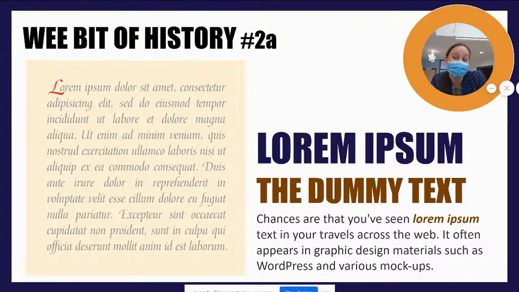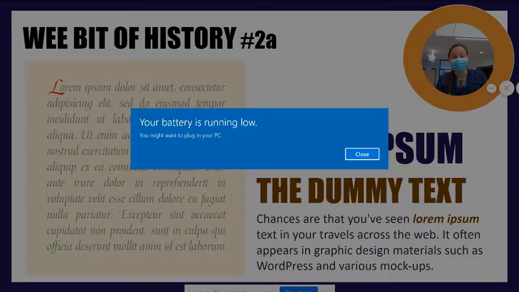All right. So here's a little bit of history, because you will notice this lorem ipsum keeps popping up, or Cupcake Ipsum, the dummy text. Chances are you've seen lorem ipsum in your travels across the web. It often appears in graphic design materials for WordPress and various mockups.